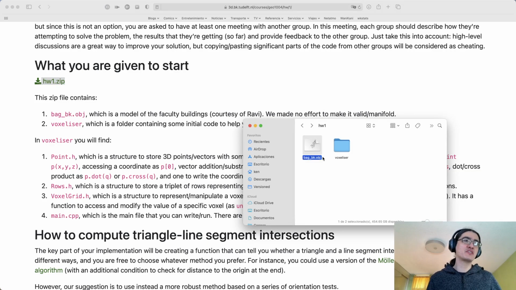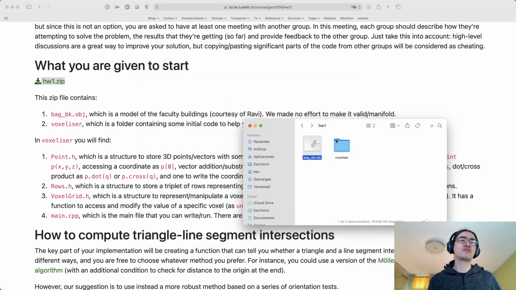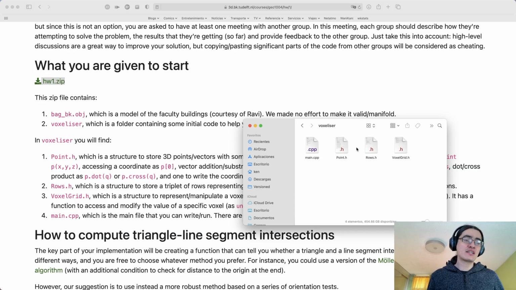First of all, there's the OBJ file that I showed you. So this is just the model of the faculty. And inside you will also see a folder titled voxelizer. Here I gave you some snippets of code that might be useful for you. You are free to use them or to not use them if you prefer.